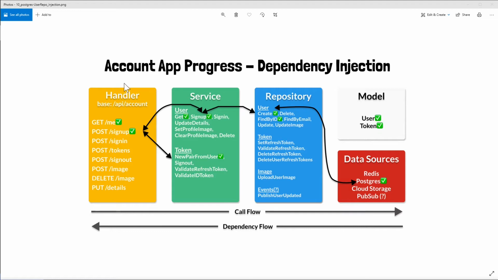As you can see, we've been working on these various layers denoted by the boxes of different colors. Last time, what we did was create a new pair from user method inside of the token service. In the previous lecture, or the one before that, we ended up creating a signup method in the user service and a create method in the repository, as well as creating a Postgres Docker container.